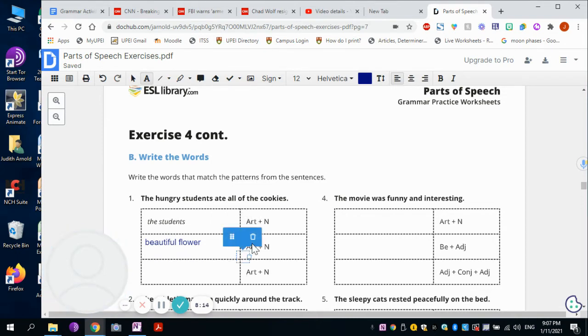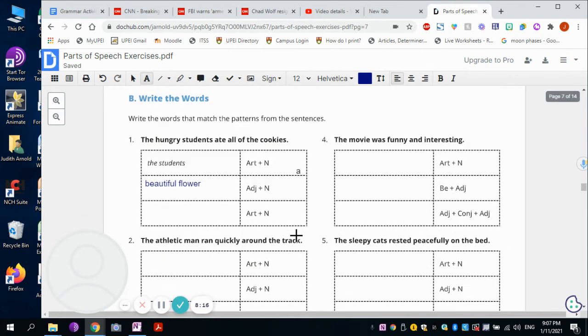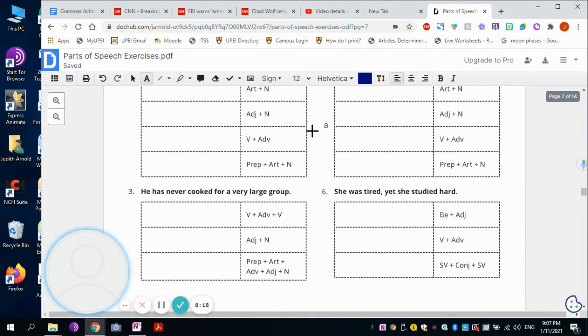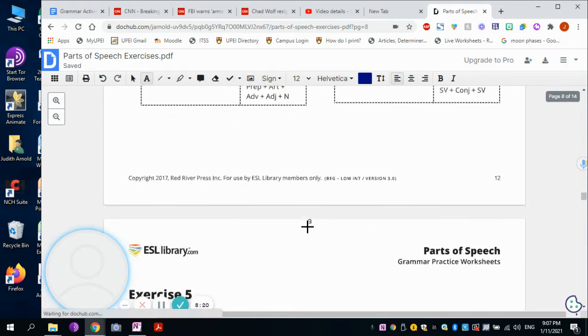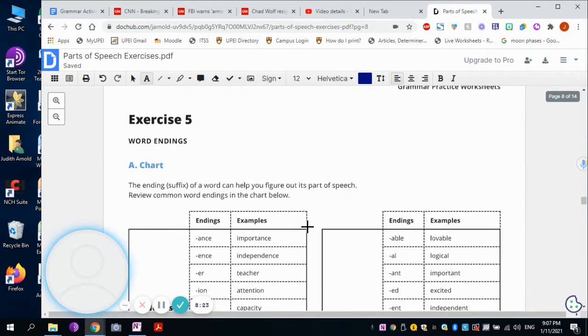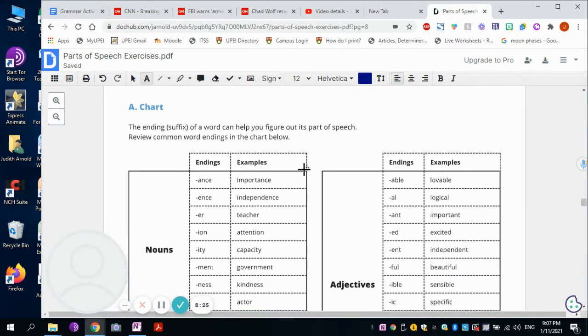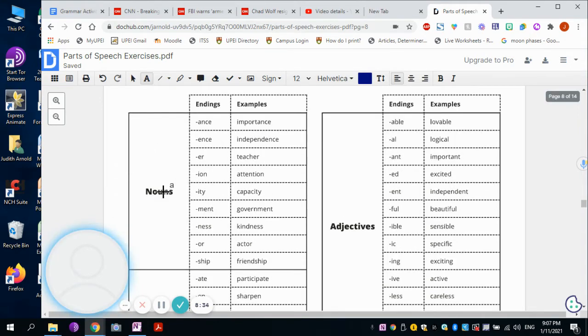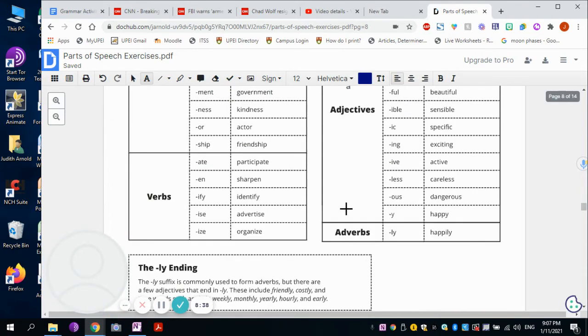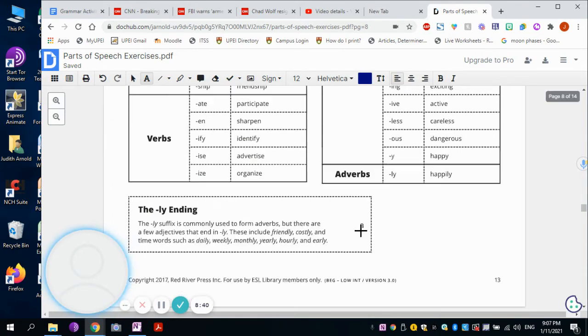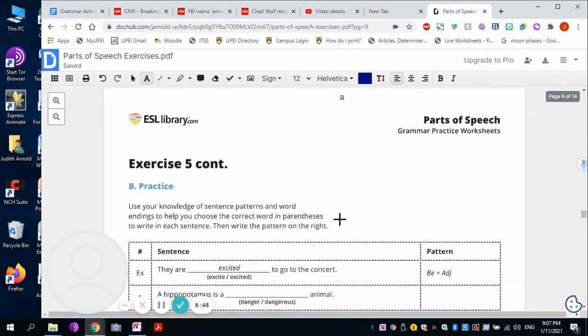Okay, you could do the same for all of these activities here. And then we come down to a last part here, which is some more information for you about suffixes, which are the endings of words. And these are suffixes that give you endings for nouns and adjectives and verbs and adverbs, and talks to you about the ly ending. Okay?